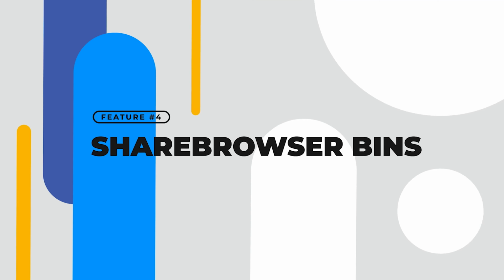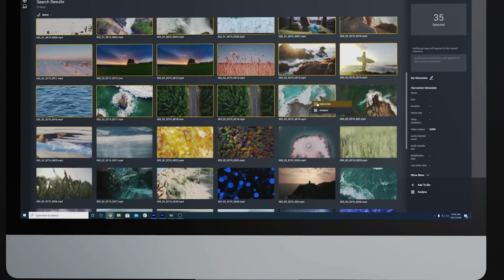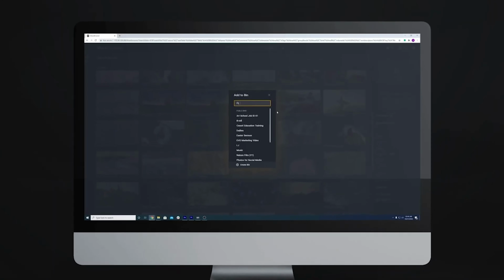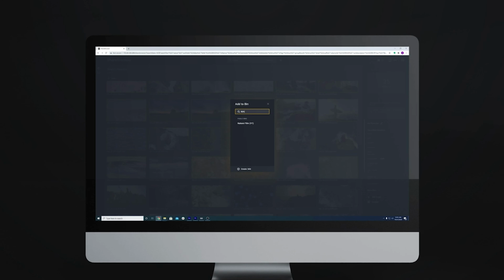Now, are you part of a larger team? Then you probably want to try out ShareBrowser's Virtual Bins tool, which allows you and your team to work together to easily organize and share groups of media without duplicating files.